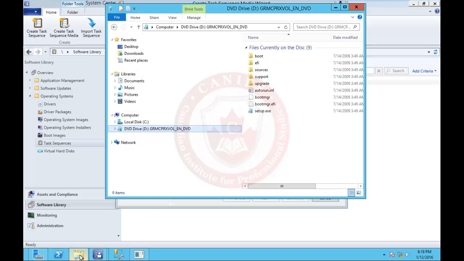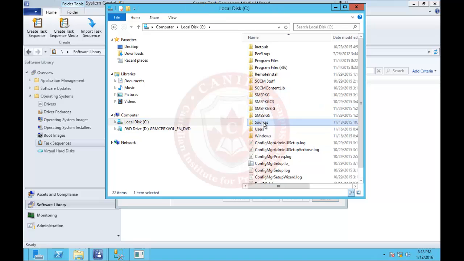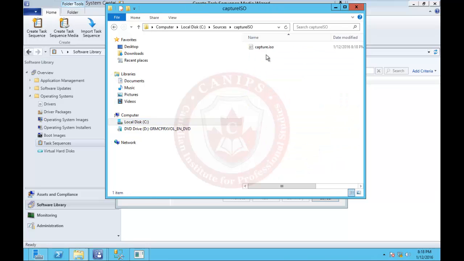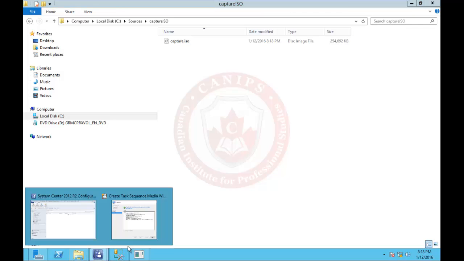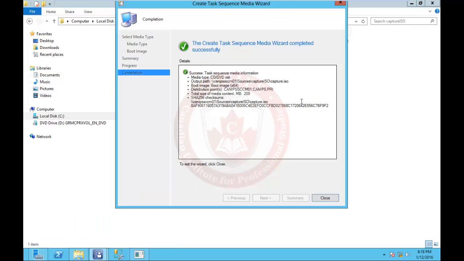while it is doing it, I'm gonna go to the sources folder and see what is being created in my sources folder here. So here this file is being created, and the total file size is 254 MB. So this is total 254 MB here. I'm going to go back to SCCM, make sure it is done. So go to SCCM, and now it is done properly.